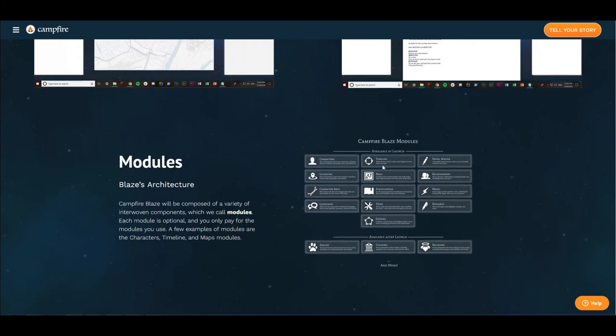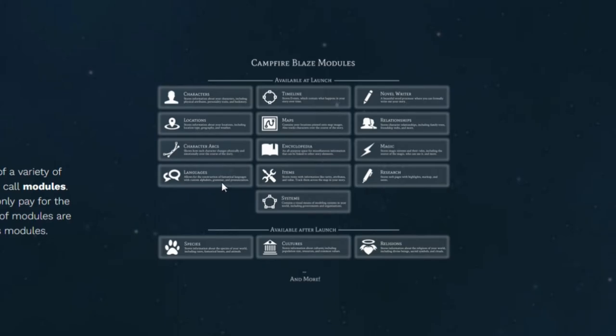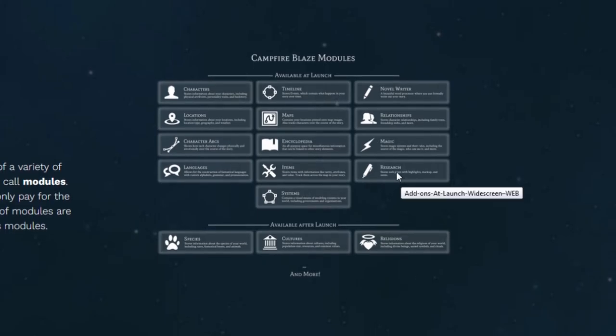These are the modules down here. This is actually how Blaze differs from Pro, because with Pro you have everything in the same program, but with Blaze, everything's by modules, and it's based on the modules you buy. So characters, locations, character arts, these all have separate prices. So you are, in effect, building your own app when you do this.